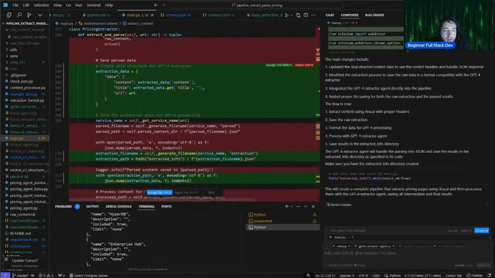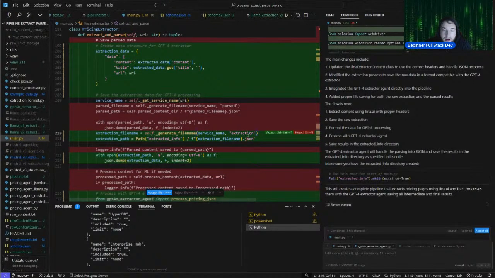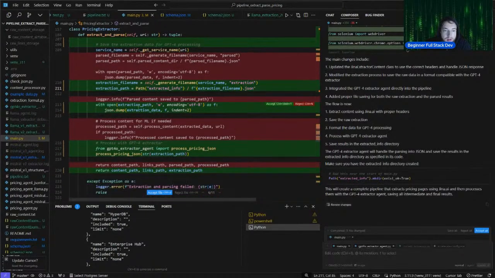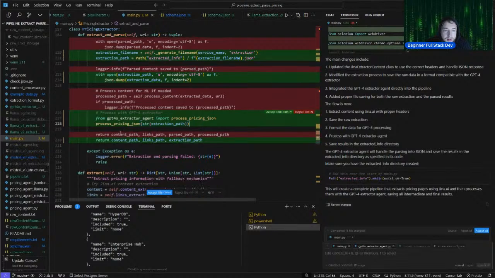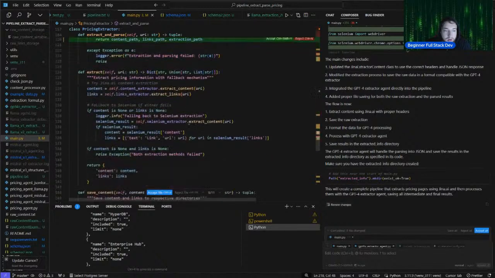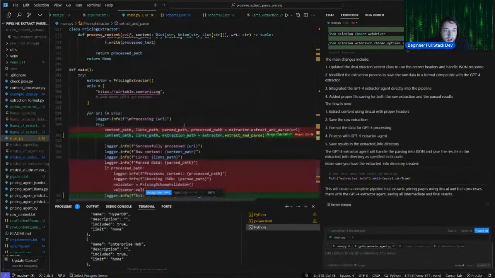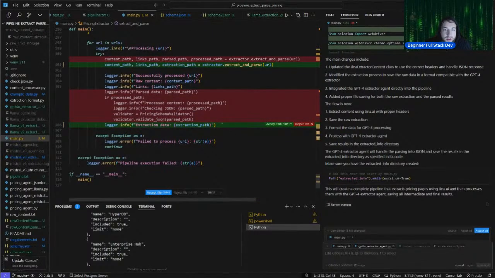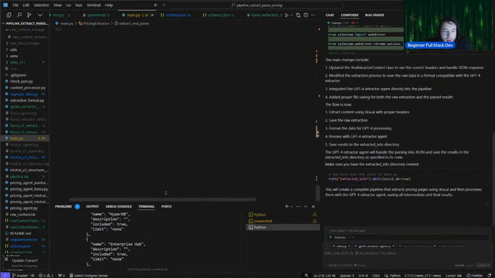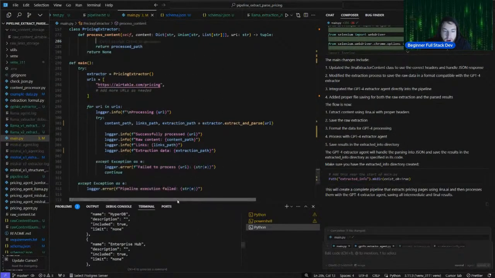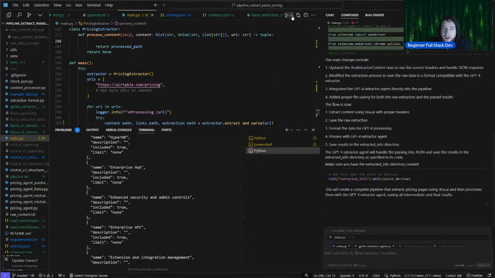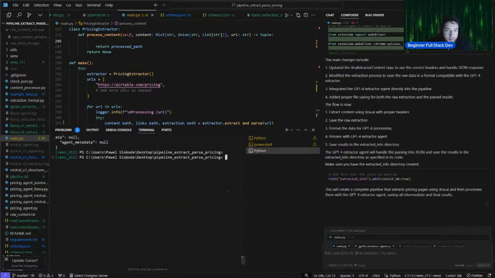So we have our extract the data, generate file name, service name, extraction. Then it's gonna dump the JSON, and then process the pricing JSON, return our extracting the content path. Okay, cool. Extract, save content, doesn't matter. Extraction data. All right, let's just accept this. Let's see how this works. So we got our table here. Let's go ahead and run this.